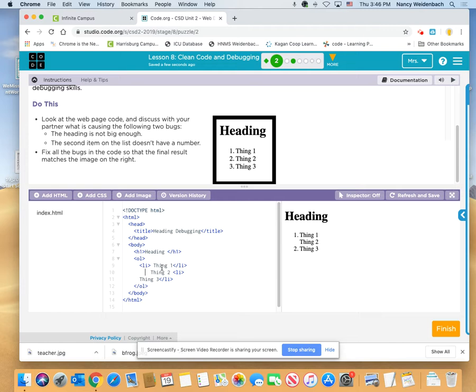Then in this line, I'm missing my bracket LI in front of thing 2, and then my ending LI. In front of thing 3, I need bracket LI bracket, and then I have my ending LI. I probably should clean this up so everything's in line with each other. That part doesn't matter so much, it just makes it easier to read.